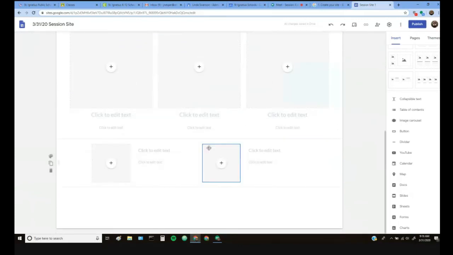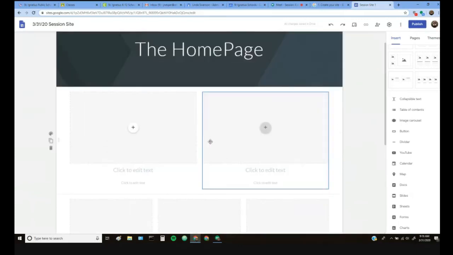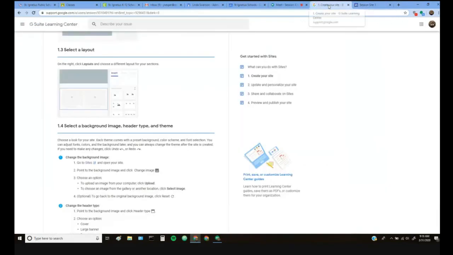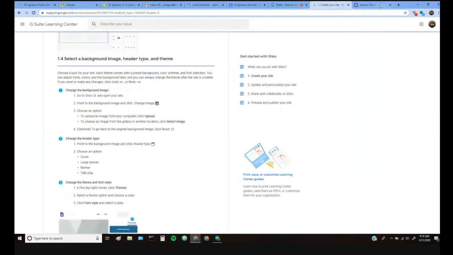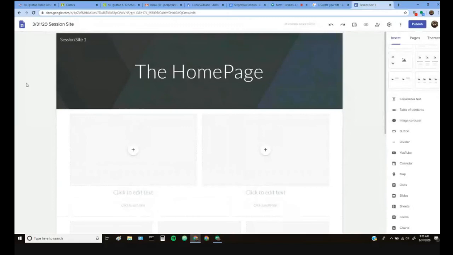So I'm going to leave that as it is. I put a couple of formatted modules in there. That looks great. I'm not going to mess with them just yet, just showing how to get those in there. Select the background image, header type, and theme. Okay, well, let's go look at spicing this up. Let's zhuzh it up a little bit, as they say.